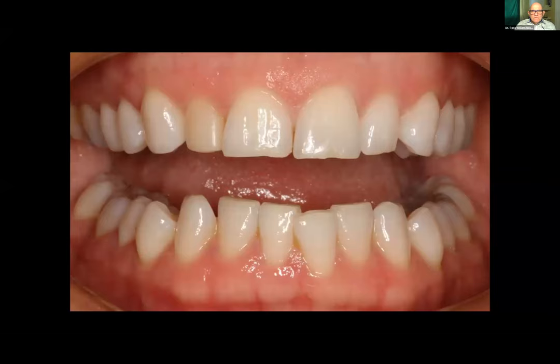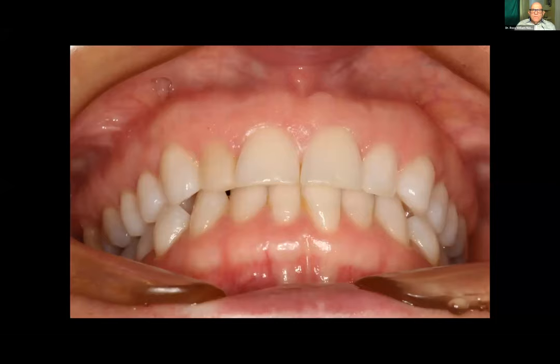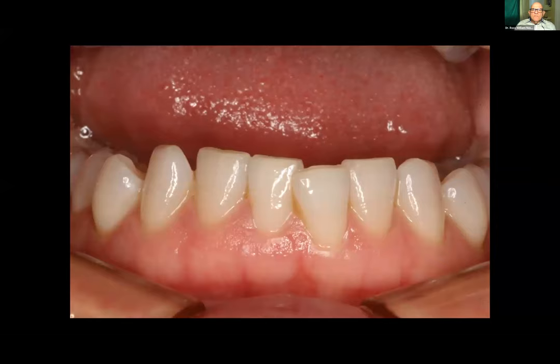Yeah, that is what I see when I find crowded lower teeth. And I explained to her just what we talked about before, that if I straighten those lower teeth, I can get a better result on what she's wanting, and that's maxillary veneers, and she agreed.